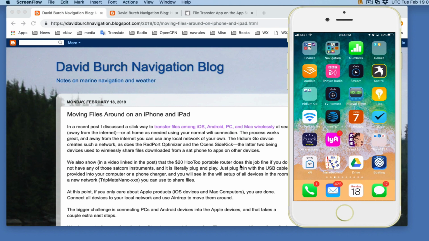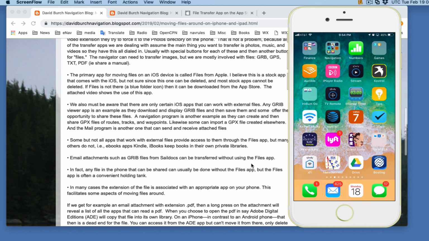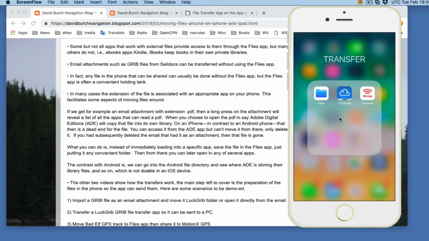So let me just get started here. I made some notes. One of the key functions, so here's the phone. I'm going to click here and open this up and then go to this app. This is called the Files app. It's a stock Apple app, and I think, I'm not 100% sure, but I think it comes with iOS. When you load iOS, it's part of the standard apps that come with it.